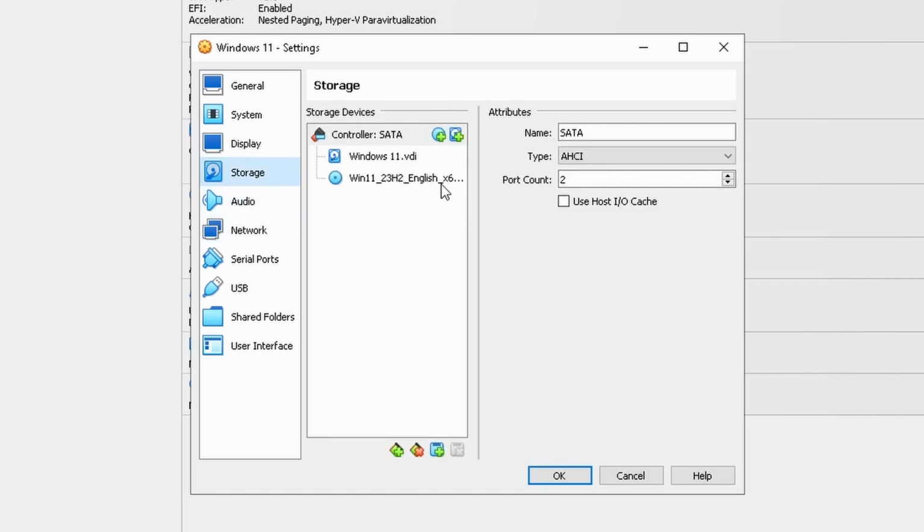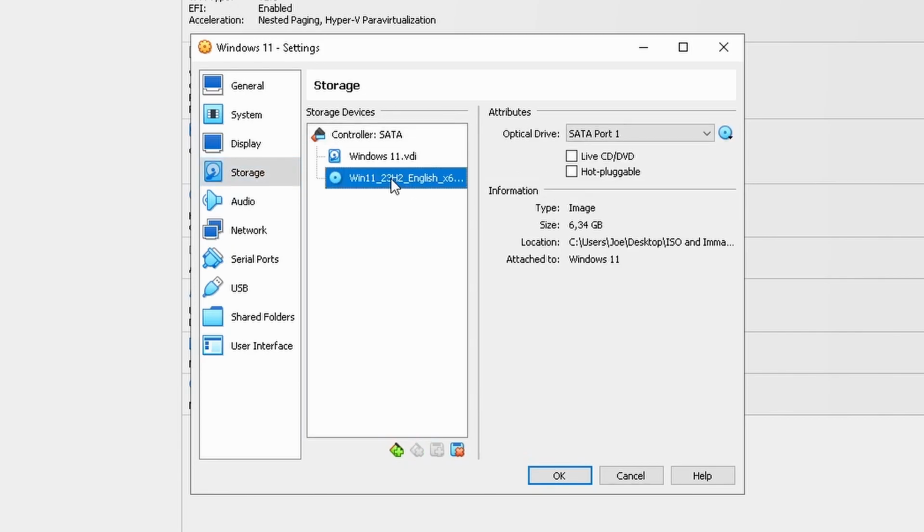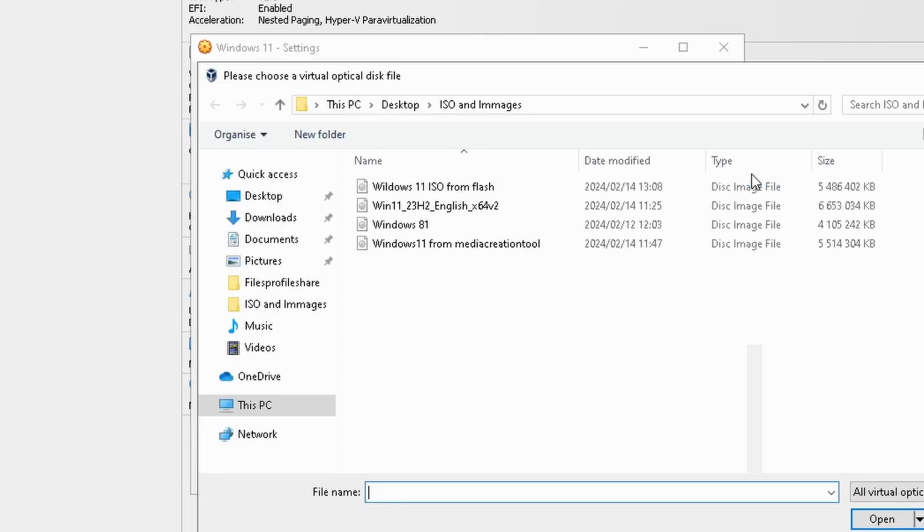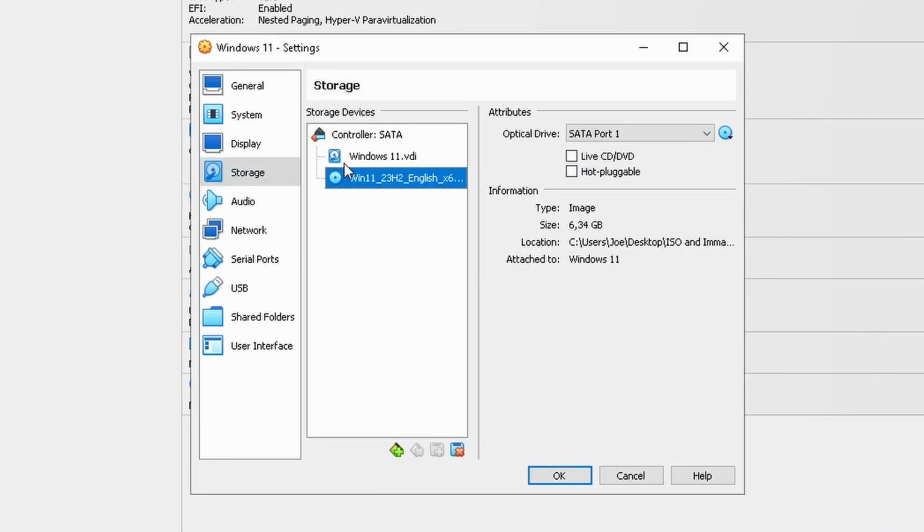Now you'll notice because we inserted an ISO earlier, there's a CD in the CD-ROM drive. So this is obviously a virtual CD, but you can click on CD and then we can choose a different one. So there, for example, I've chosen a different CD. So we now have a Win11 23H2 disc, and that's ready to rock and roll.